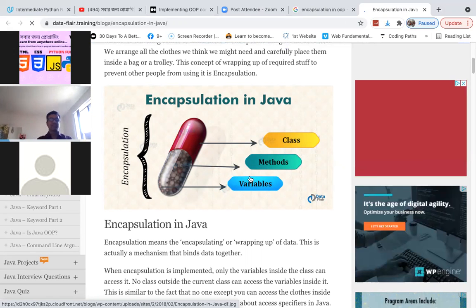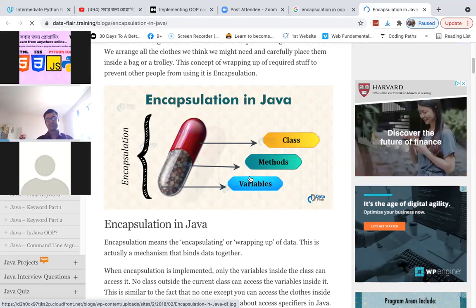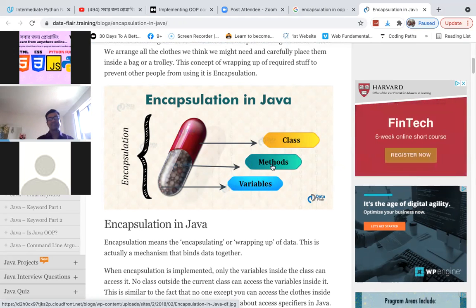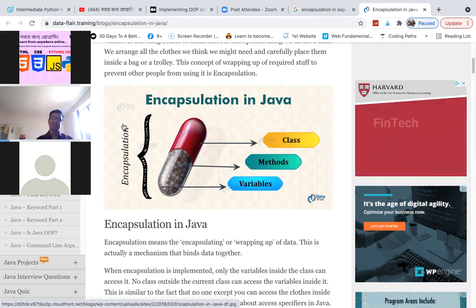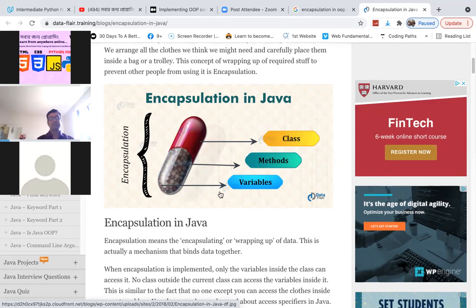Variables means instances, the properties. Properties are variables. Methods are methods and functions, and also class. So you can protect everything by encapsulating, just using underscore in Python.